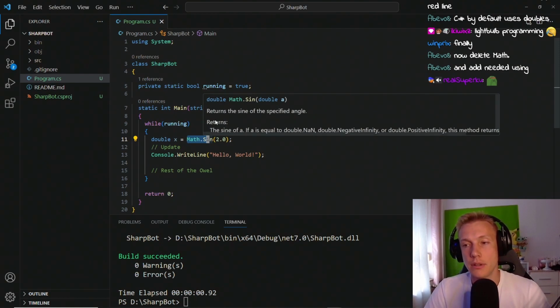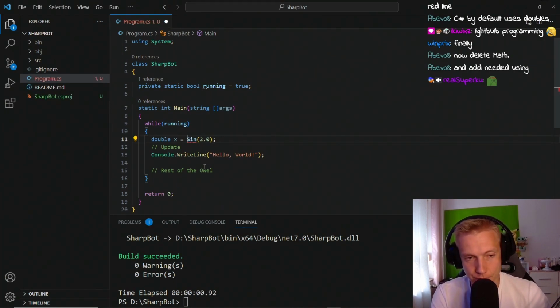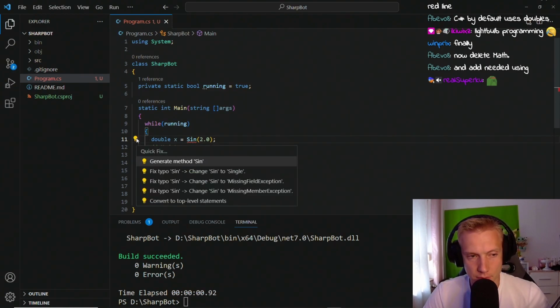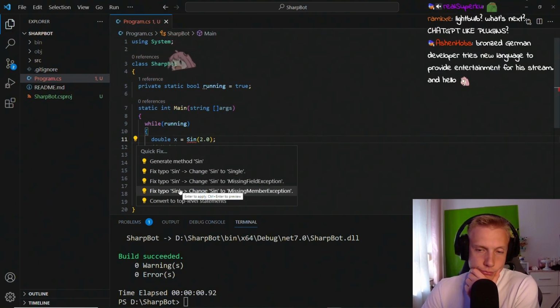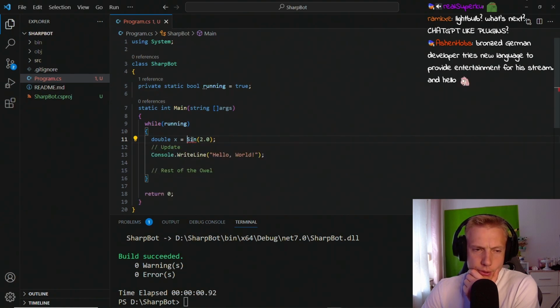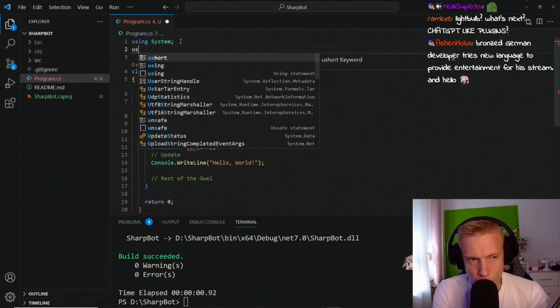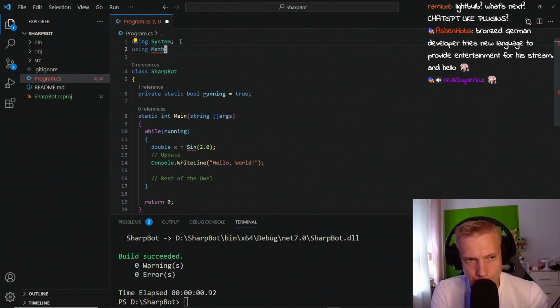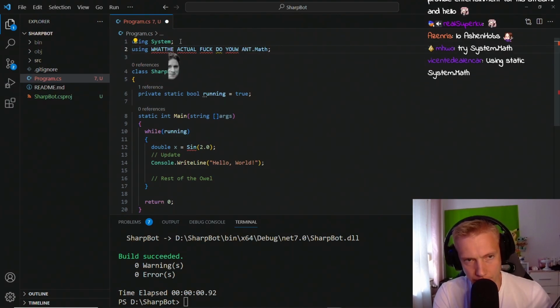Now delete math. And add the unit needed using. Listen. Why does math not exist as a thing? Generate method. Fixed typo. This sucks. Quick fix. Why does math not exist? What do you want? What the actual fuck do you want? Dot math.